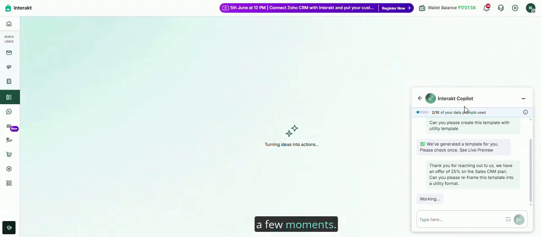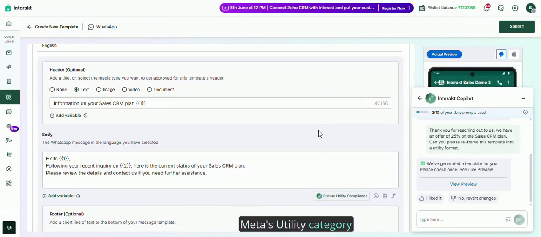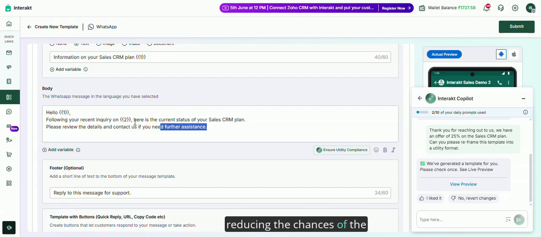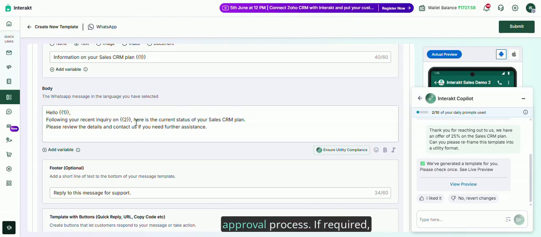a few moments. As you can see, the content has now been reframed into a utility template. Using AI Copilot helps ensure that your template aligns with Meta's utility category guidelines, reducing the chances of the template being recategorized as a marketing template during the approval process.